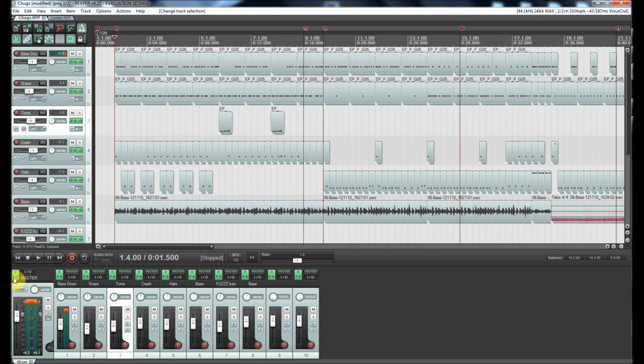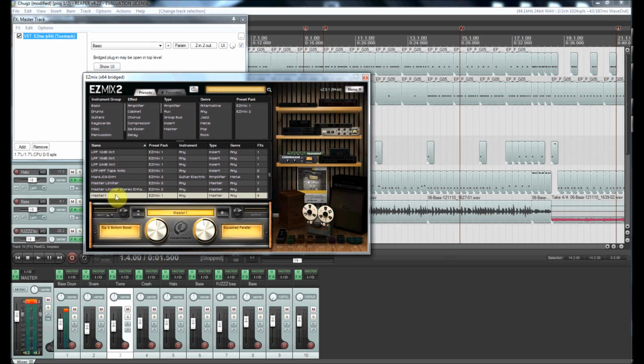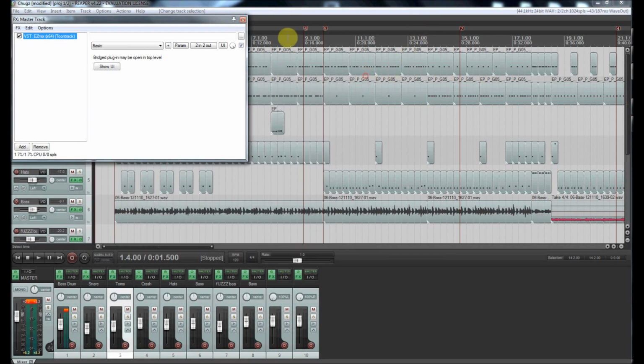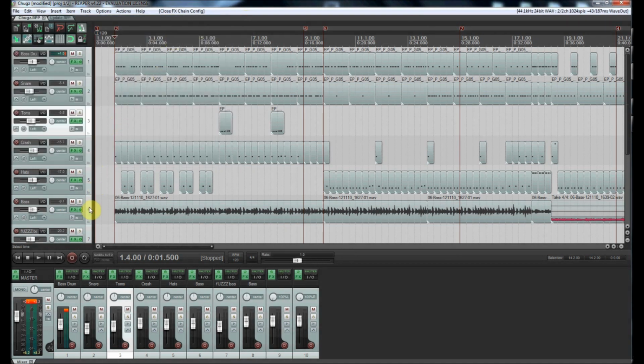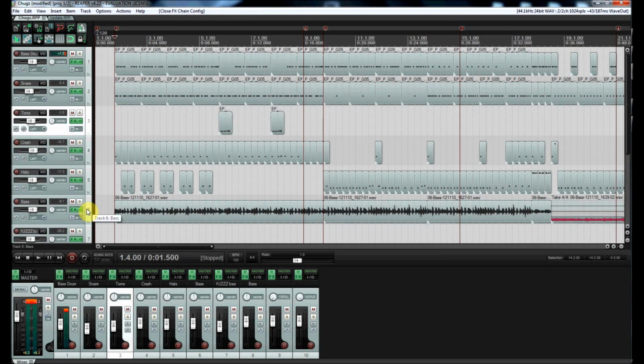I slap a master on it. This one, I use Master 1. I used to use the Maxi 1, but I found that it enhanced bass frequencies too much, and I didn't really want to screw with everything after I already, quote-unquote, mixed it. So, yeah.